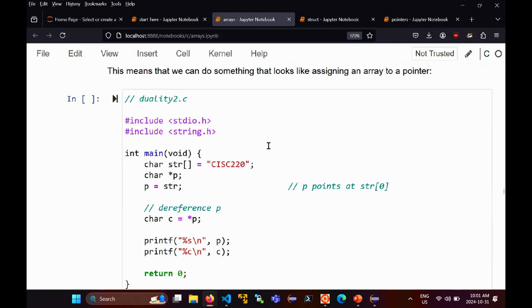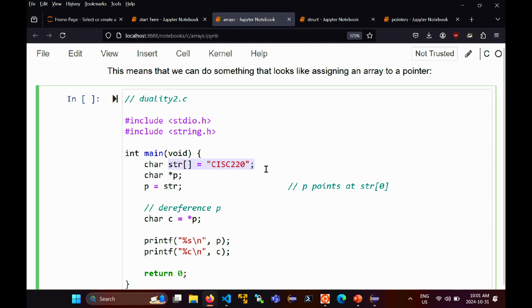Okay, and so that means you can do something that looks like assigning an array to a pointer. So here, for example, I've got my string. Strings are just arrays of characters. I have a pointer, and I can now write p equals str. So this says that p is a pointer to the first element of str, so it's a pointer to the first c.